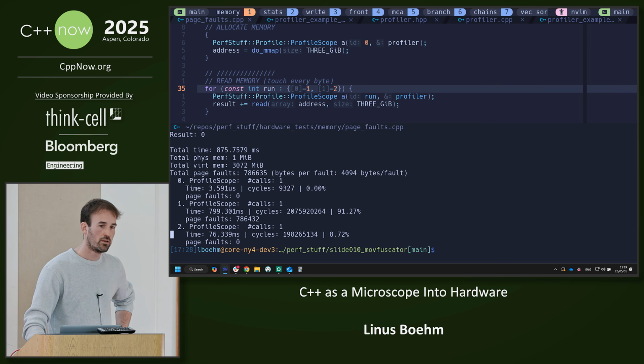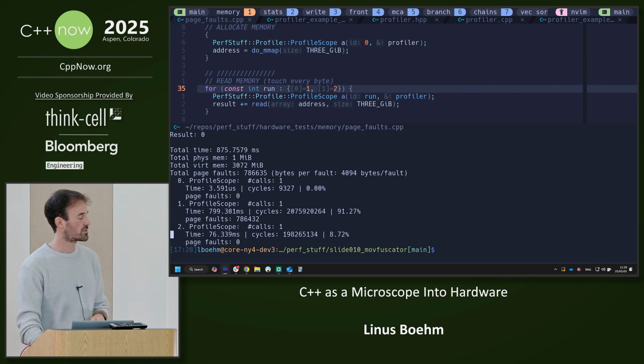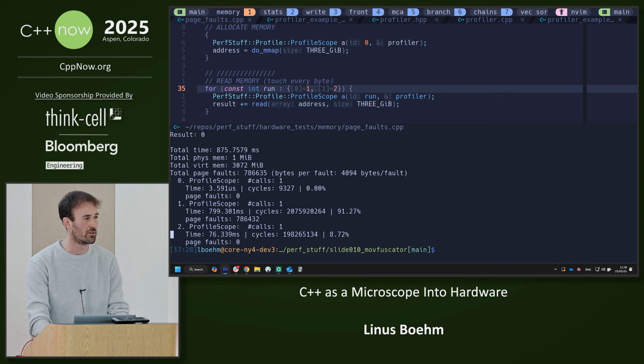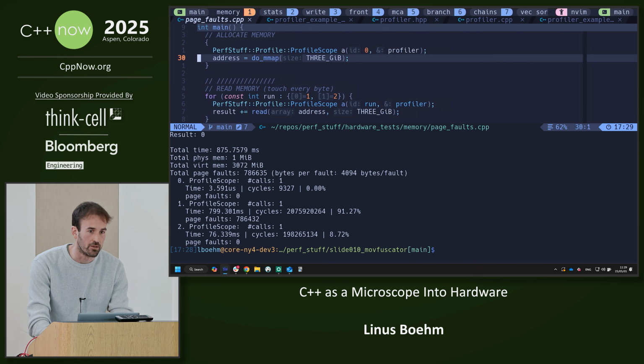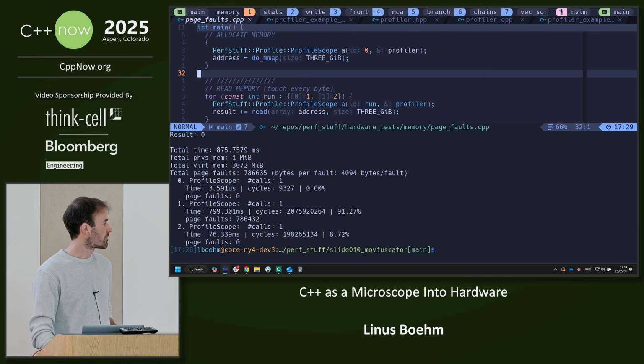How did you count how many page faults there were? It's, what's the function? It's like a built-in. Yeah, it's a built-in, yeah.